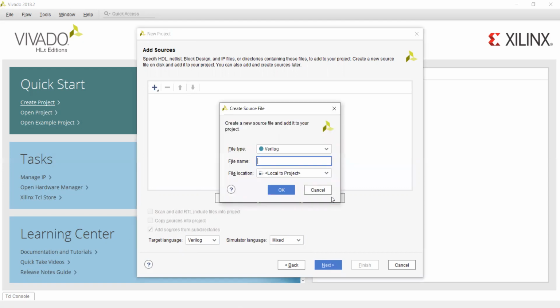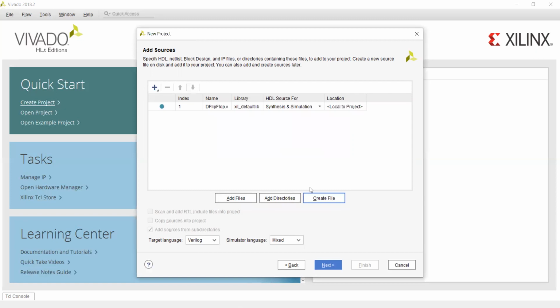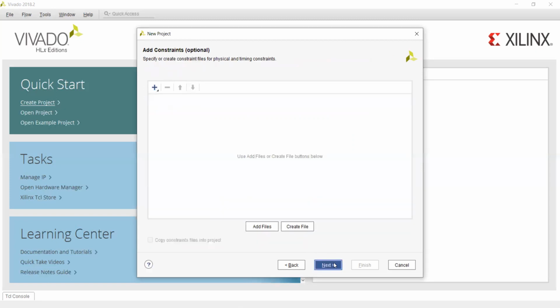So here you can give the module name. So the module name here is D flip-flop. So I have taken DFF, or you can take any other name for your module. Then if you want to create one more Verilog file, then you can go for create file. Otherwise, click next. Then it is asking for the constraints.